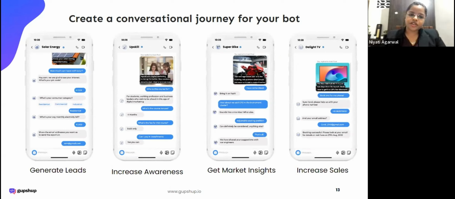So from lead generation, asking questions, qualifying, to, let's say, awareness, where you talk about your product, getting market insights, which is again collecting information from a customer, but in terms of the requirement of your product. And then finally talking about how you can increase sales and how you can convert this one single chat conversation into a customer or, let's say, a subscription. Next, please.